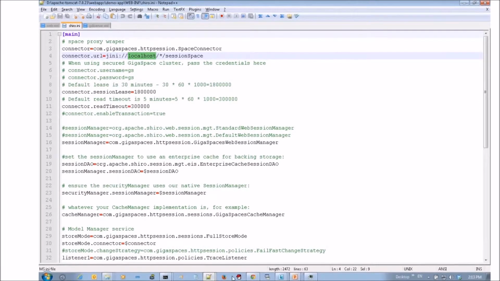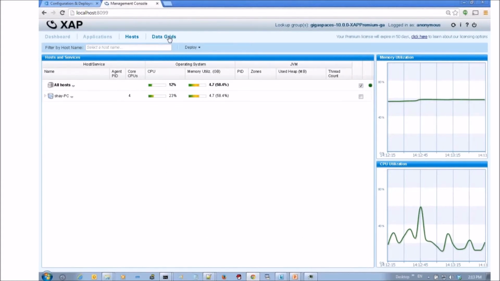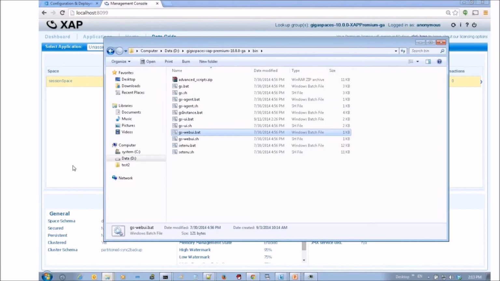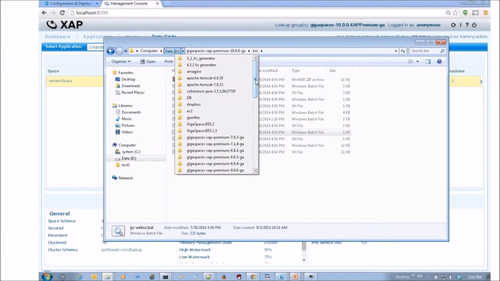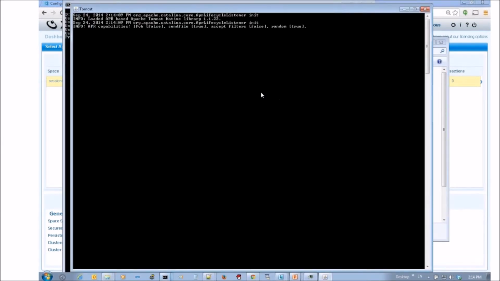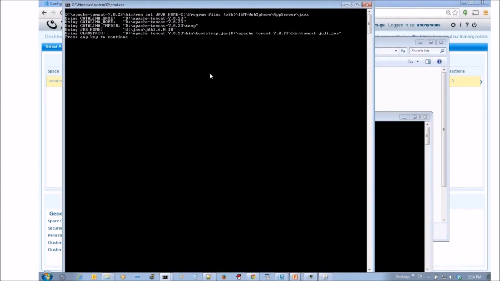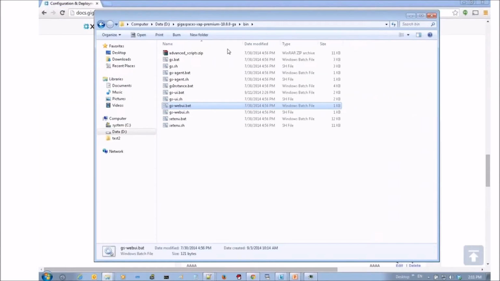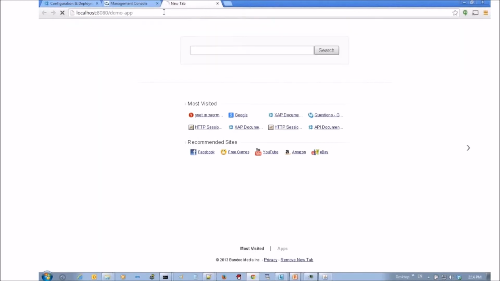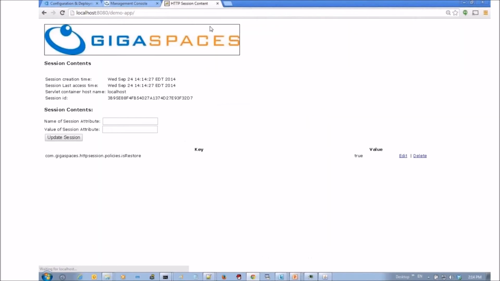Let's take a look at our deployed data grid. We can see it over here. Now we have no data within it. Let's start our Tomcat server. Tomcat is started. Let's access our web application. This is our web application.